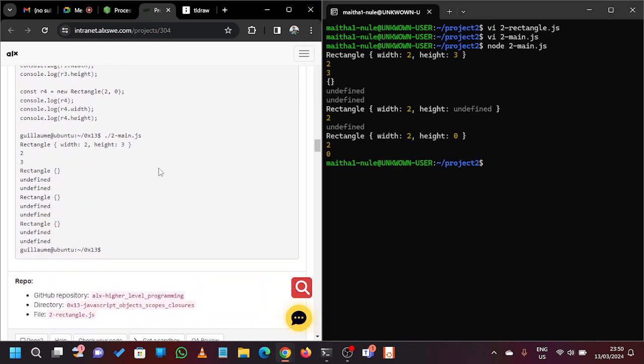So let's see. Rectangle 2 3. Can you see this? Rectangle width 2, 2 3. Oh, I think something is missing here. There is an error somewhere.